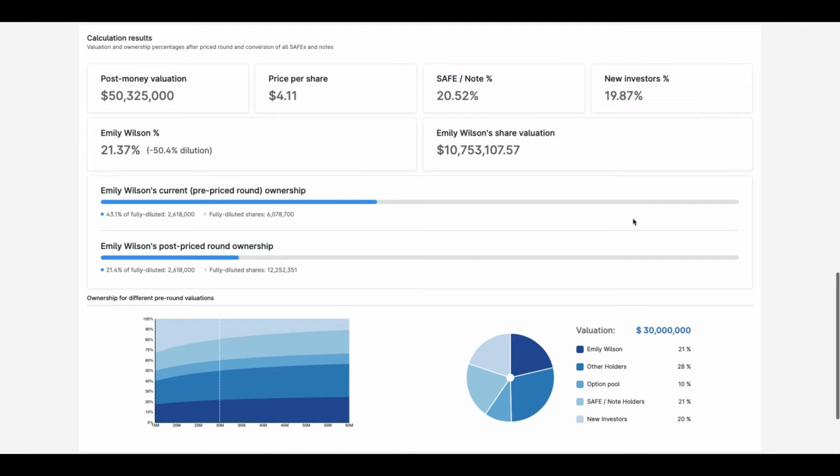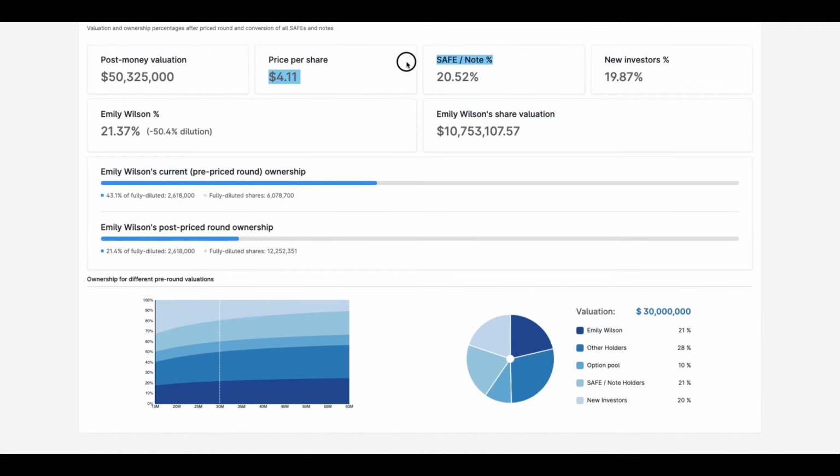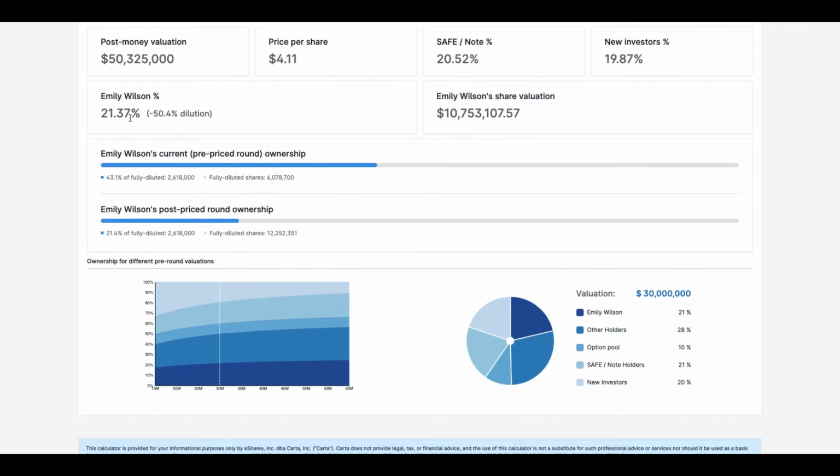And then finally, you can see a summary of all the calculations. So you can see what your post-money valuation is, price per share, the total percentage of notes and SAFEs, and then the specific dilution and ownership implications for the individual that we selected.